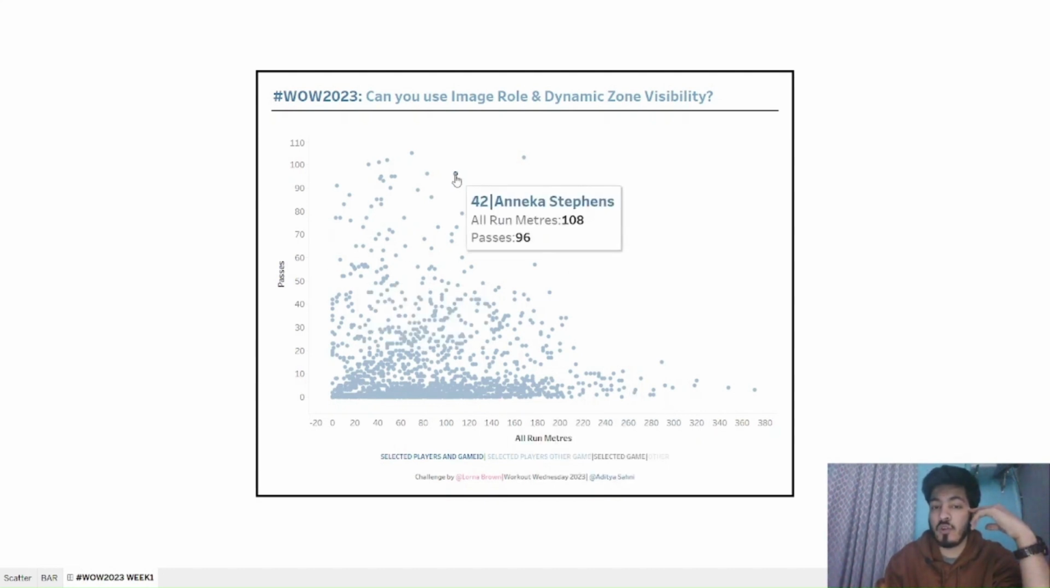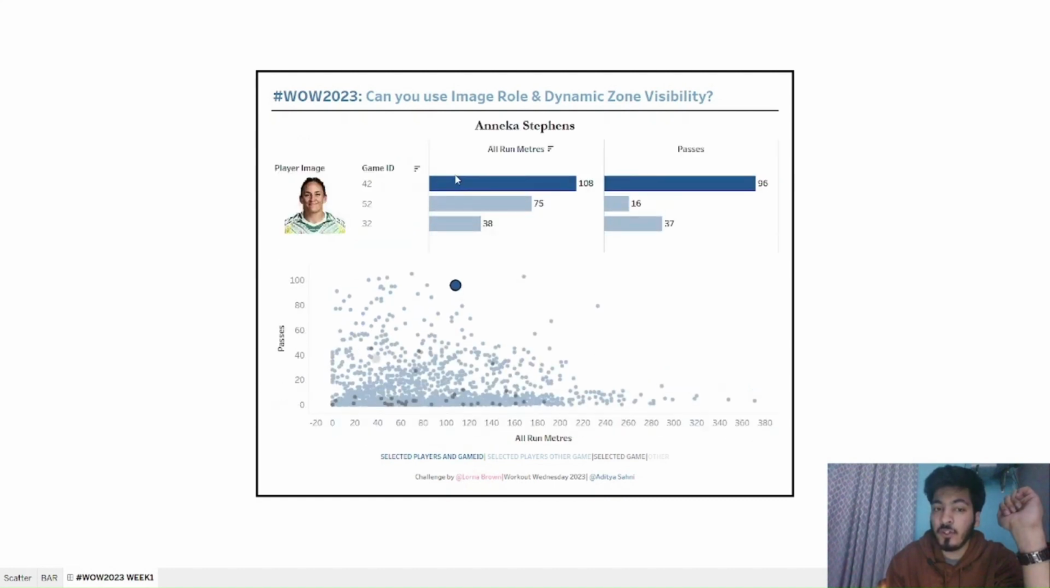If I hover over any of the points, you can see it shows the game ID, the player name, the all-run metrics, and how many passes he has taken. These are the two KPIs that we are measuring. If I click on a point, it will show the player image, which changes dynamically according to our selection, along with the game IDs associated with this player and the distribution of the two KPIs.